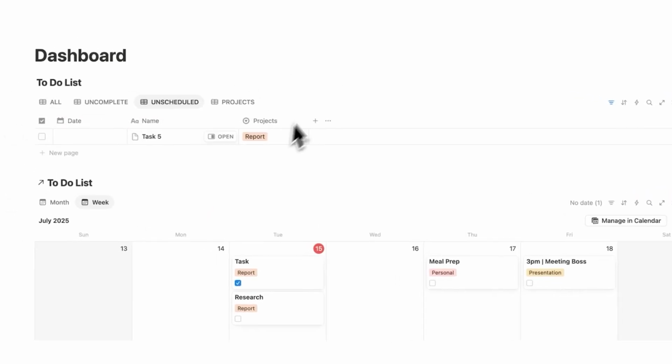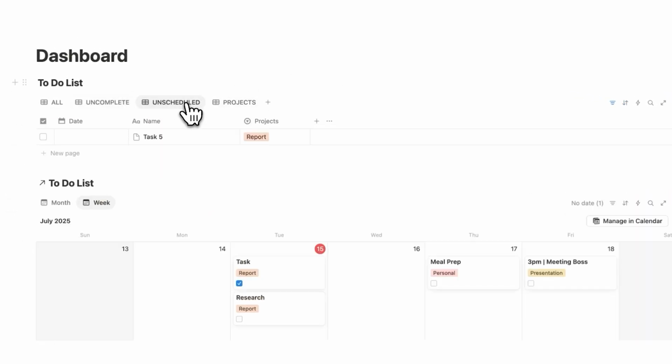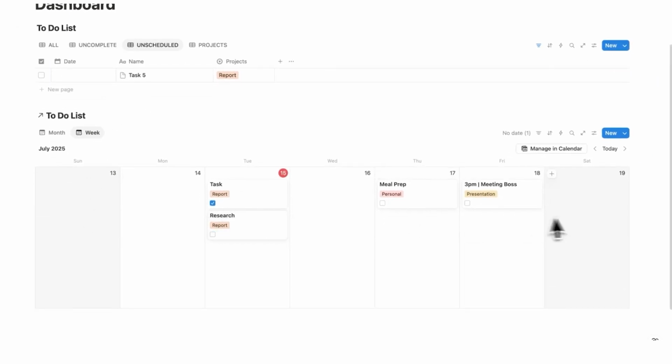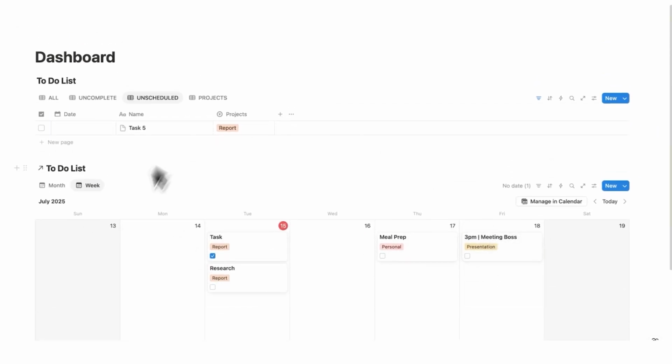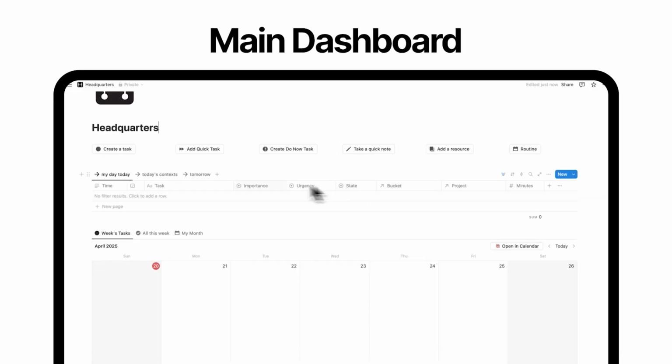But now we have a really effective Notion dashboard. We have our tasks. We have our projects, which are also showing up here in the unscheduled and incomplete, and we have our calendar. And we can see everything that we need to see in this one view. Notion can be that one app that has everything you need for your productivity.